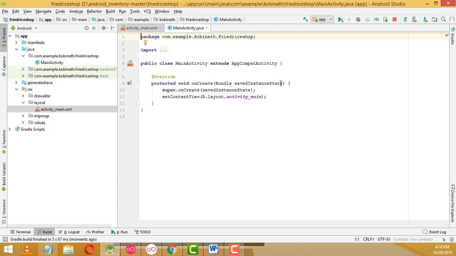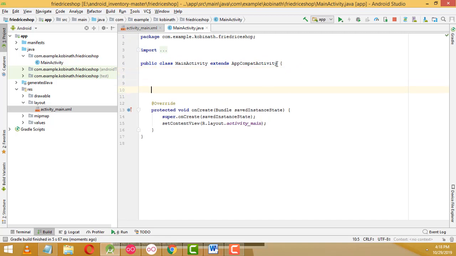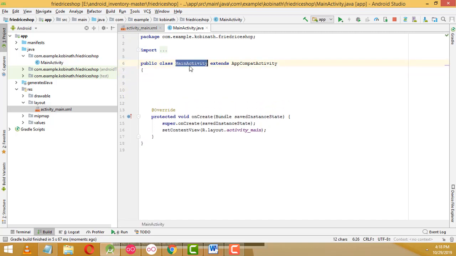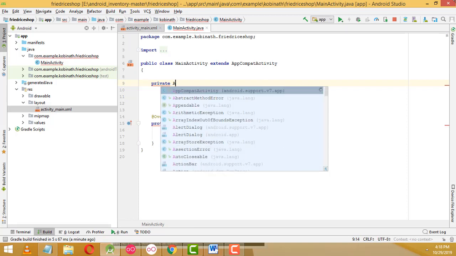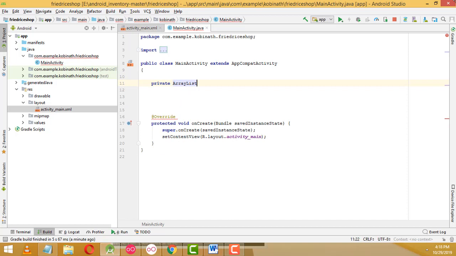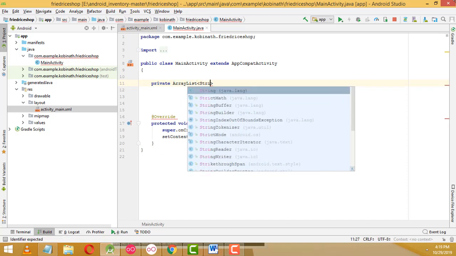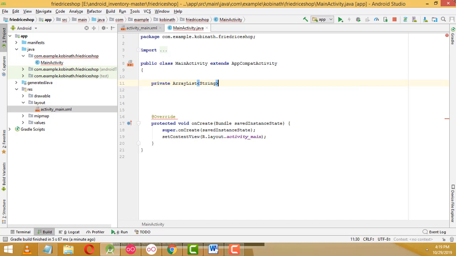So first, this is the main activity class. After that, we have to define a private ArrayList. We have to create a string ArrayList, type string. First one, we make it as data, an object data, new ArrayList. The same thing, Control C to copy, Control V to paste here.